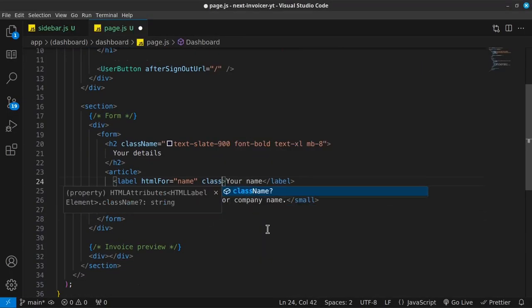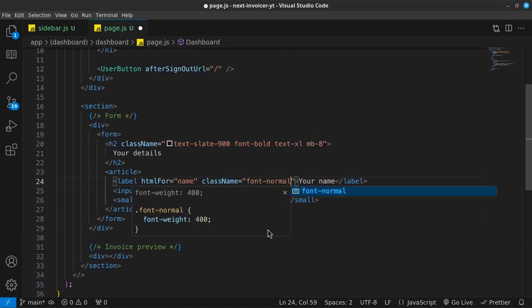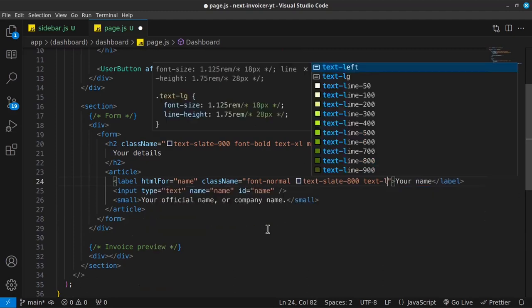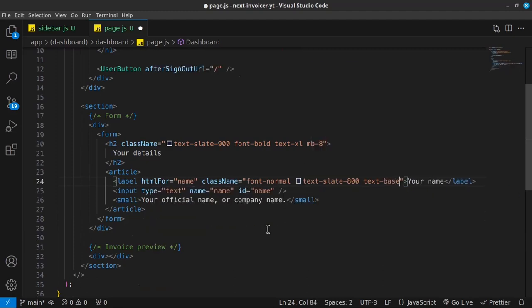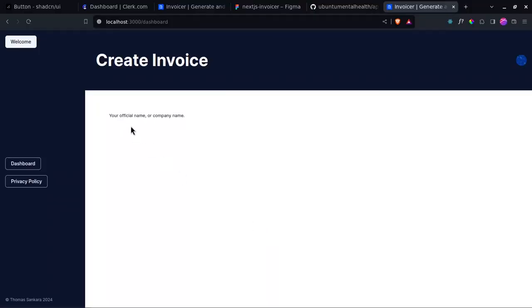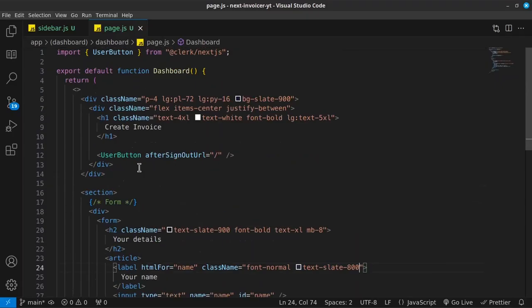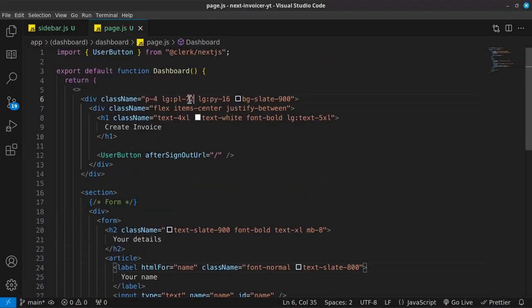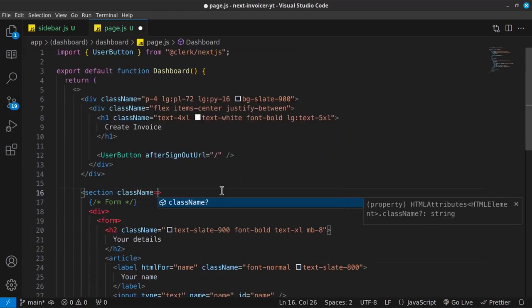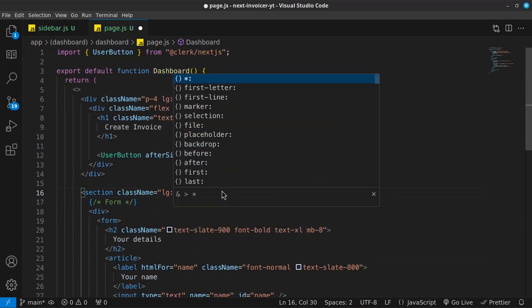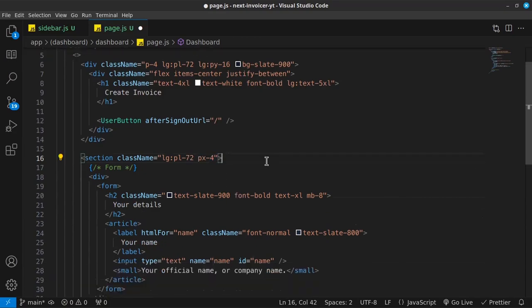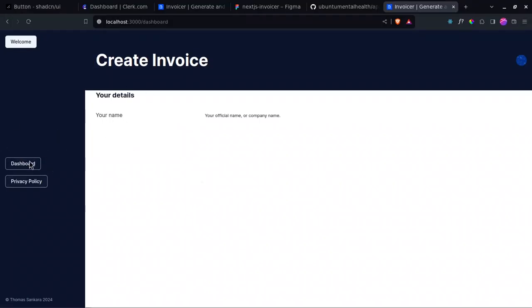So for the label, give this a class name of font normal and text slate 800 and text base. I mean, it's already text base by default, so we don't need to do that. But where is the... Oh, I know what's happening. See how we pushed this inwards by padding left 72? We need to do the same thing on this section. So class name, and then say large screens padding left dash 72, and then padding x of 4 by default, so that on mobile screens the text doesn't go all the way to the edges.